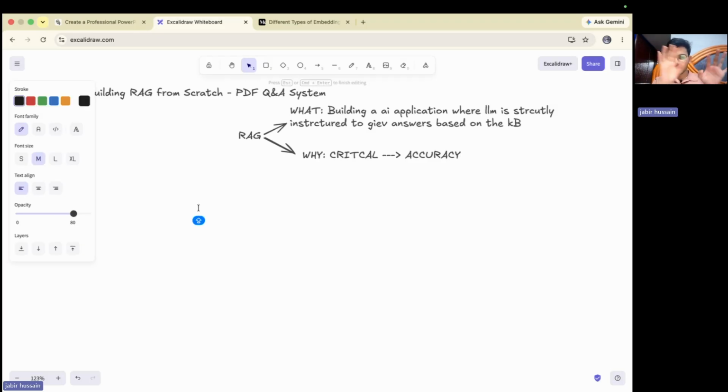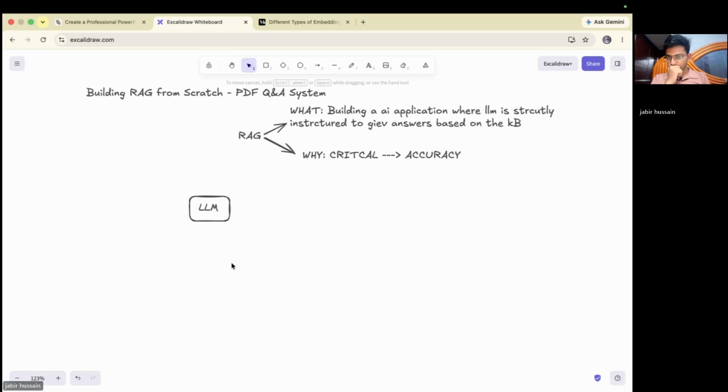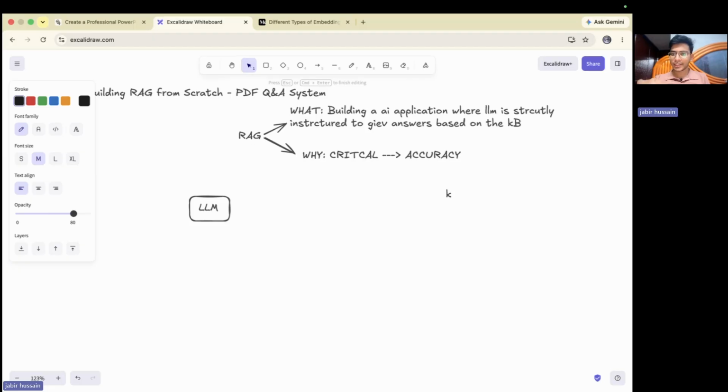Before we go back to the PPT, I just want to show that we have the LLM. I'll draw diagrams now, I'm mad about diagrams. Okay, so we have our database. In AI engineering language, the database which you are creating is called a knowledge base. Okay, I have my knowledge base.